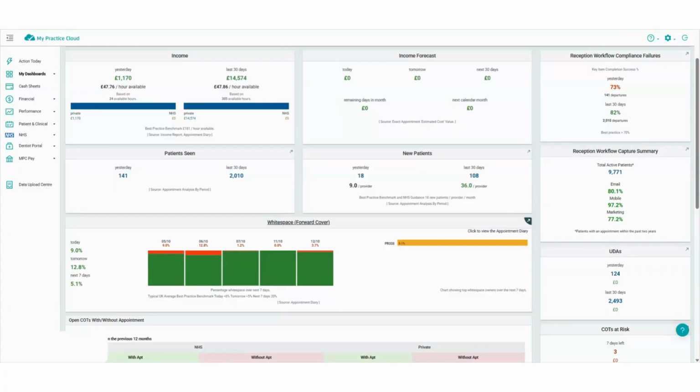Why that matters: high white space often leads to lower income per hour and missed revenue opportunities. This is one of the most actionable sections on the dashboard. Clicking on this section will open the appointment diary report that then gives you the ability to click further into practices to see exactly where the white space is within the diary and what needs to be filled.